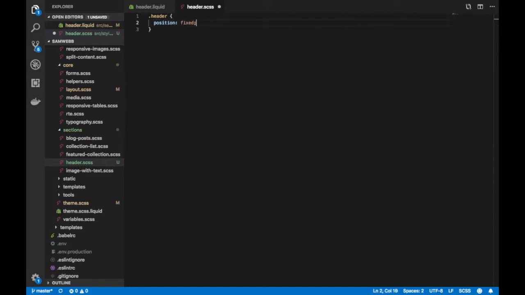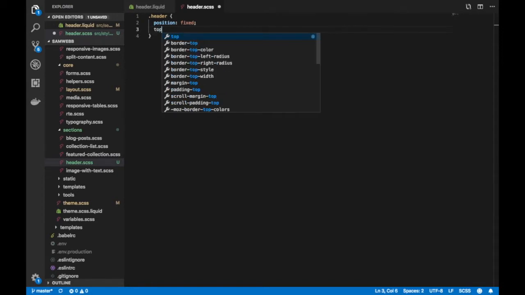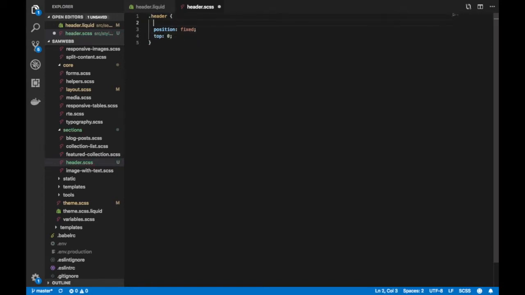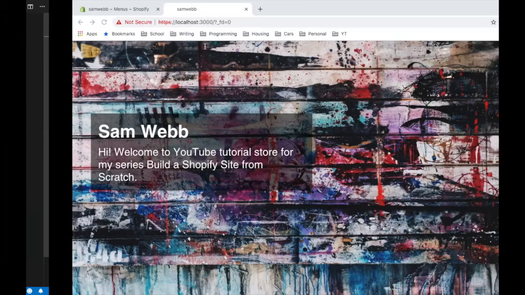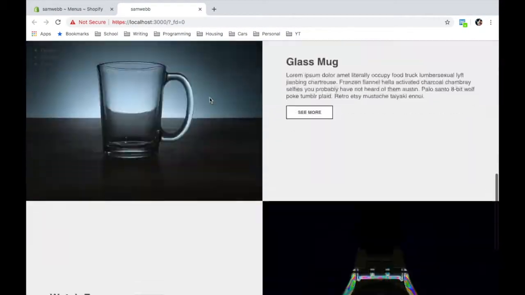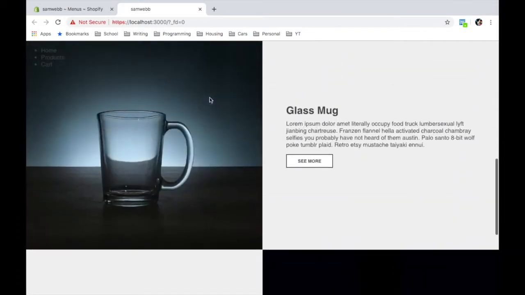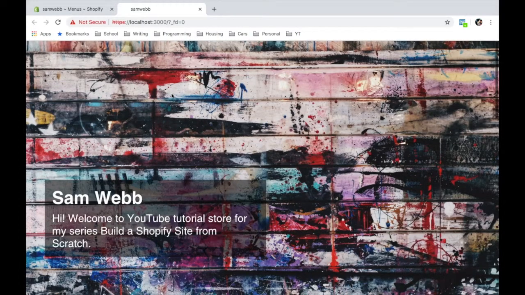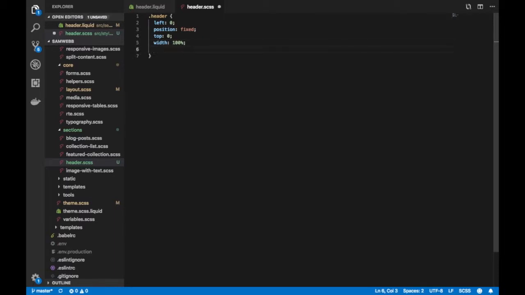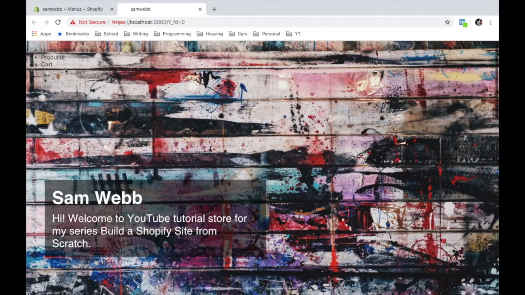We'll do a position fixed, top of 0, left of 0, and I'll do a width of 100% as well. Let's see what that gets us. So right now you can kind of see everything, but then it's behind this top thing, so there's a z-index issue. Just to give us a quick z-index of 5. I want to keep it relatively low for now. Now you can see that that's popping out on top.